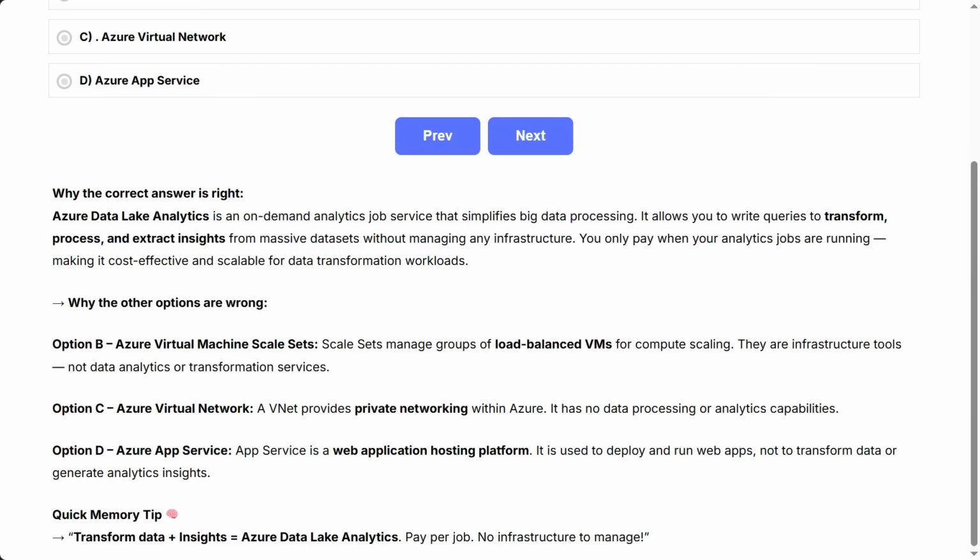Why the other options are wrong. Option B, Azure Virtual Machine Scale Sets. Scale sets manage groups of load-balanced VMs for compute scaling. They are infrastructure tools, not data analytics or transformation services. Option C, Azure Virtual Network. A VNet provides private networking within Azure. It has no data processing or analytics capabilities.